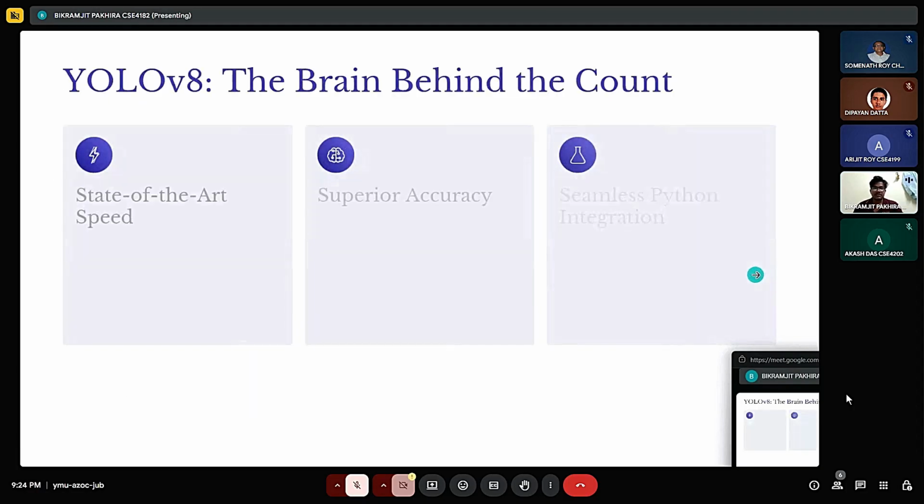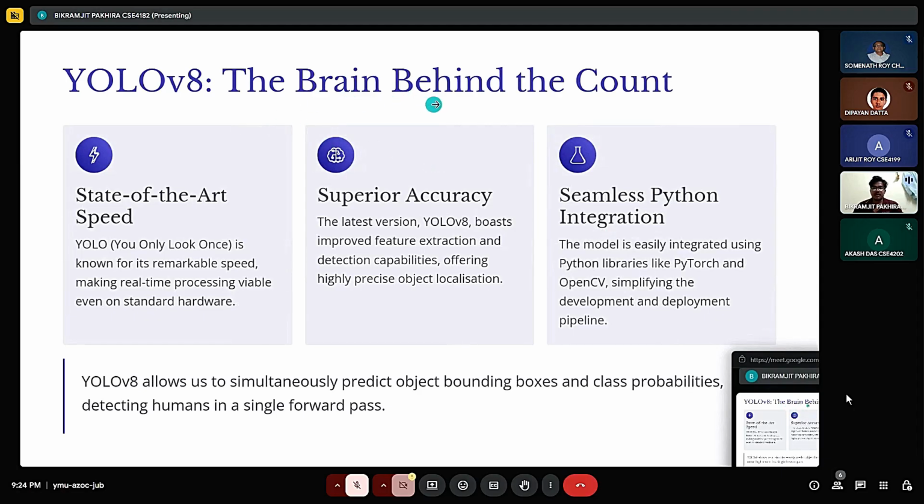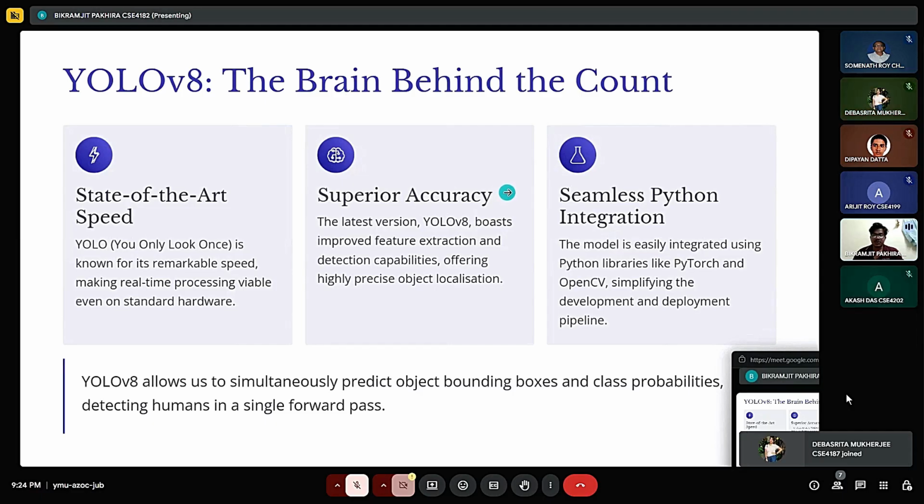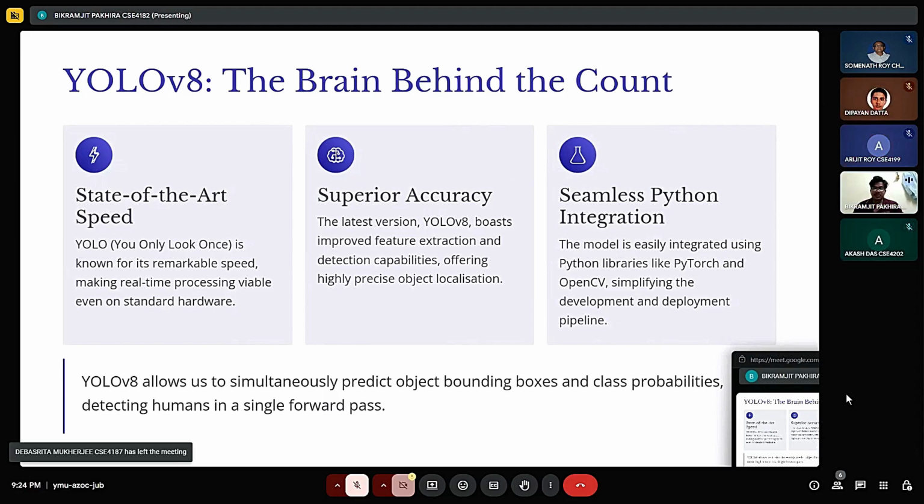And next slide is the model: the brain behind the count. The core of our system is YOLOv8, a state-of-the-art deep learning model. It offers real-time speed, superior accuracy, and easy Python integration using libraries like PyTorch and OpenCV. YOLOv8 can detect and count humans in a single forward pass, making it fast, accurate, and reliable. So overall, this project, and next slide is my friend's.